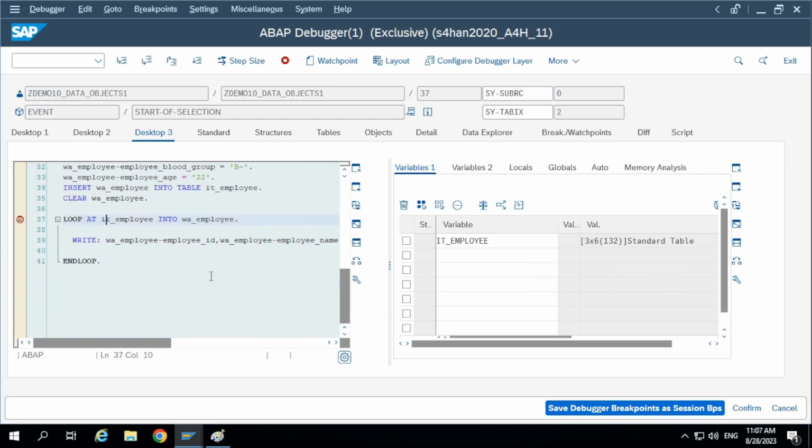Now we are looping the internal table. How many times will this loop continue? Three times. Please observe this. First time, F5. What is the sy-tabix? You can type sy-tabix, or you can also type sy hyphen tabix. What is the count? One.